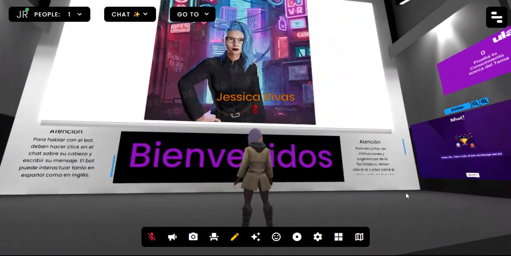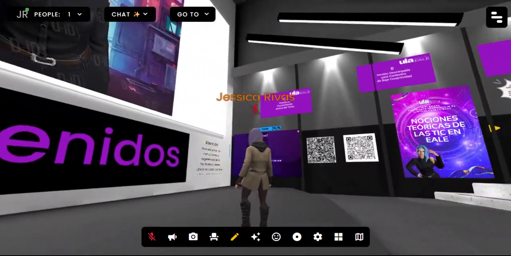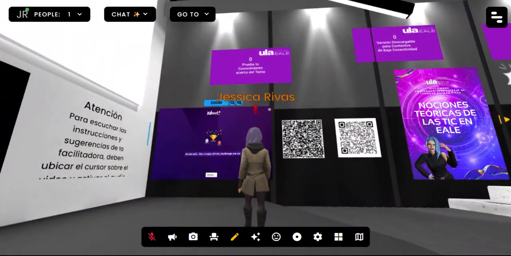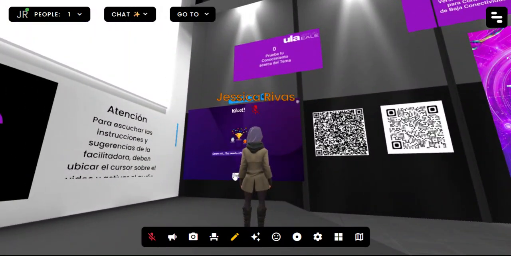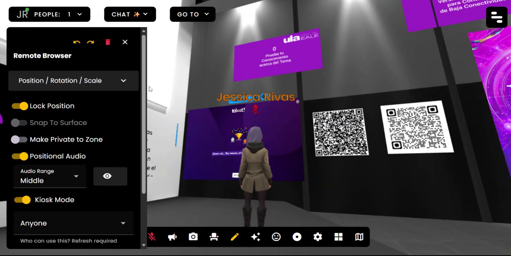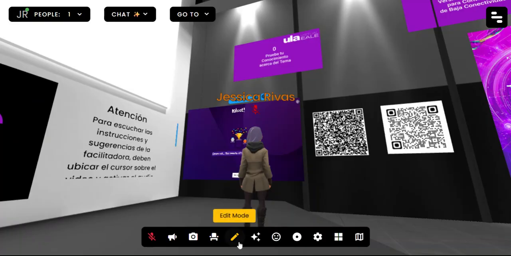Same here. You can add websites. For example, this one was a Kahoot, but this challenge is already over, so that's why we are not seeing on the screen the option to put the name and play. But if they want to, they can play it here.